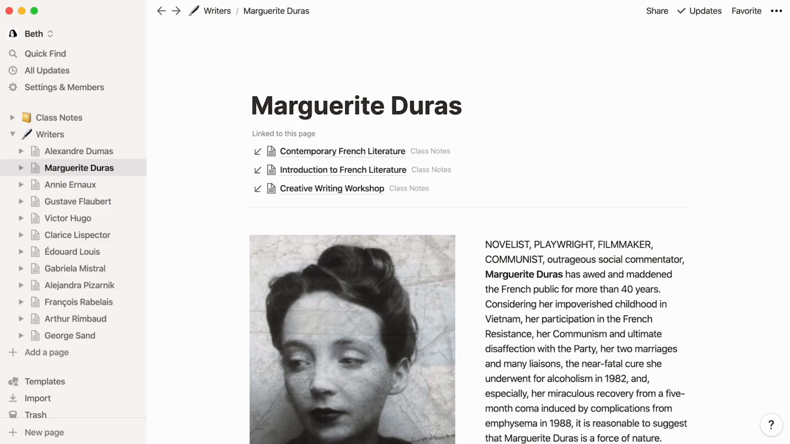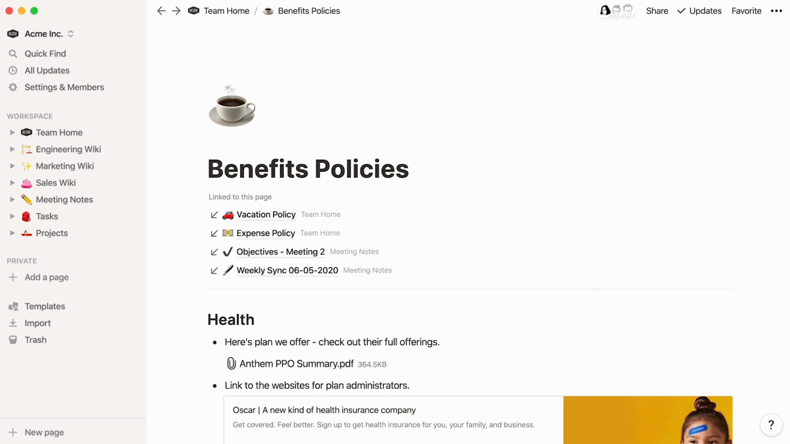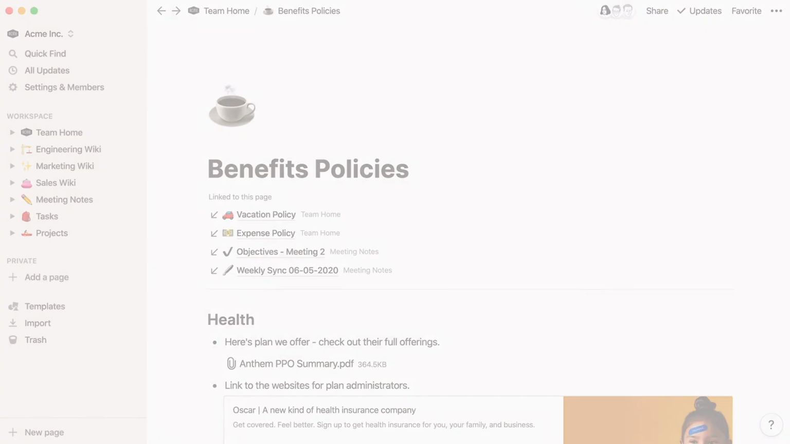That's all you needed to know about links and backlinks in Notion. We hope this feature helps you easily connect your numerous thoughts, ideas, and projects, whether you're using Notion for work or for yourself.